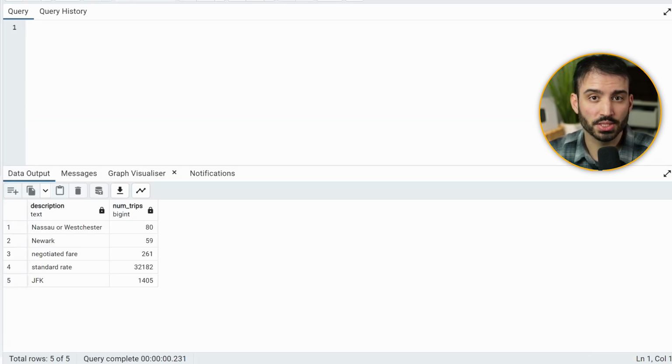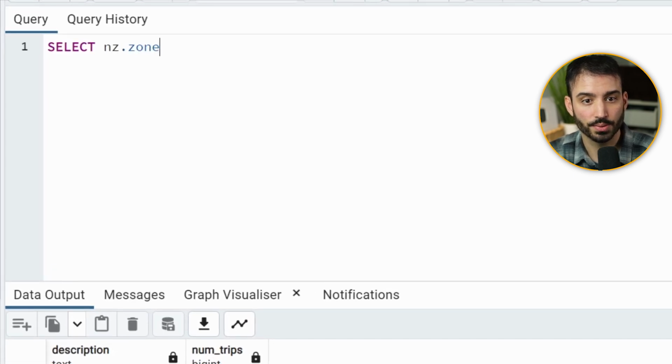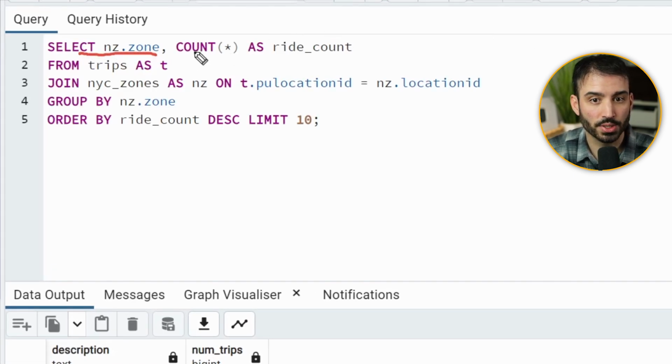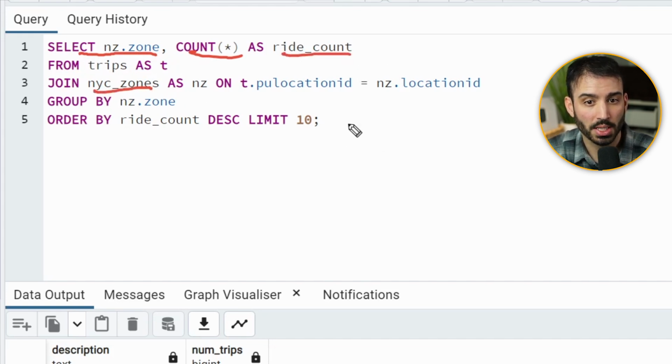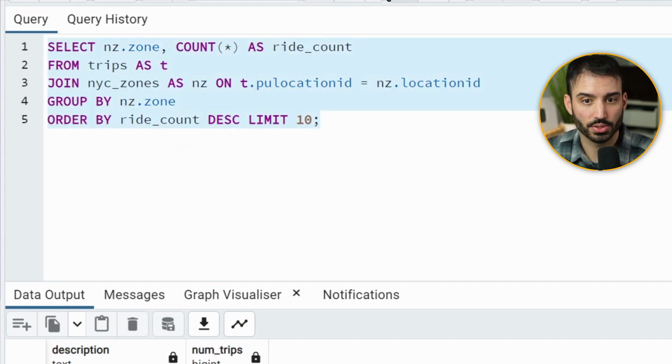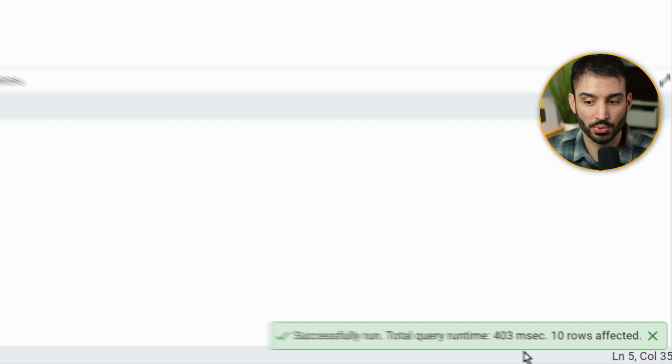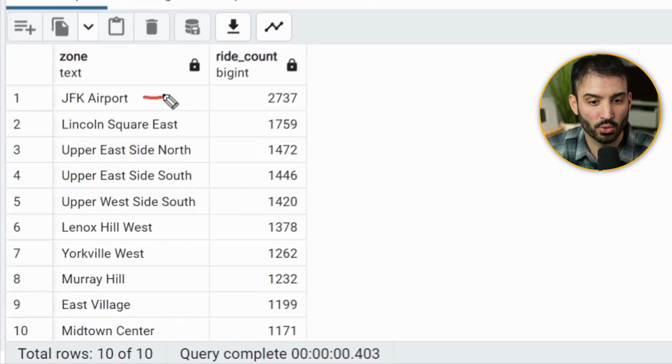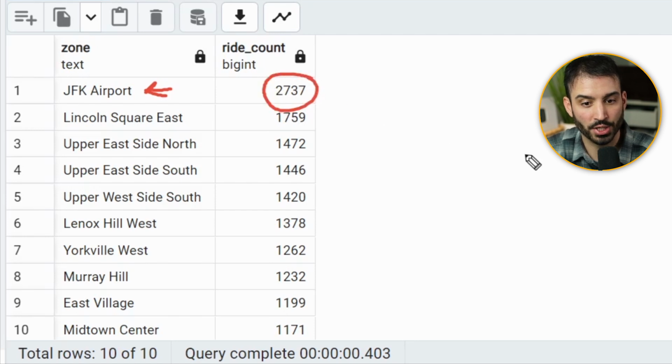For our last query, what if we wanted to know the number of trips grouped by the pickup location zone that we're in? What would that look like? Well, it would be select, and we need the zone. In line 1 here, we're getting the zone count, and we're storing that as the ride count. Then we're going to join that on our zones table. We're going to grab the pickup location ID and the location ID. Then we're going to group them by the corresponding zone and order them by the number of ride counts per zone. And we're going to take the top 10. So let's see what the results look like initially. Okay, give this a run. It's around 403 milliseconds. And we can see that JFK Airport is leading the way with around 2,737 rides.